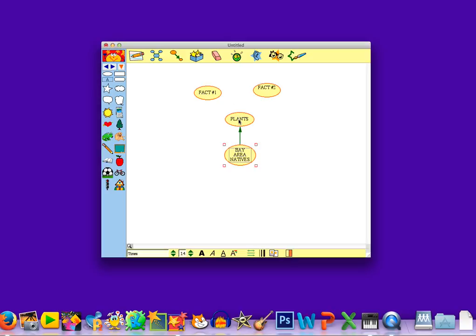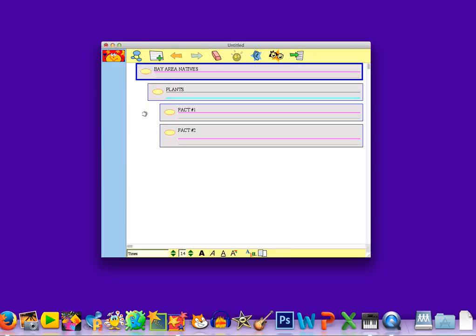I'm going to do the same thing. I'm going to click on plants, the arrow, and then the fact. And then again, plants, the arrow button, and the fact. So I want to show you before we go further what this looks like in the Go to Writing section. So now you've got the main idea, some plants, and some facts.